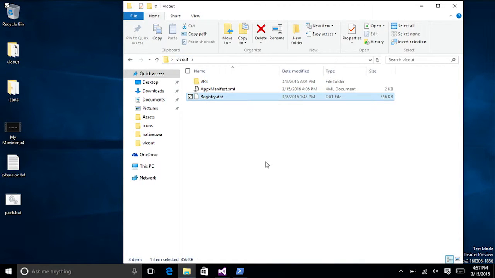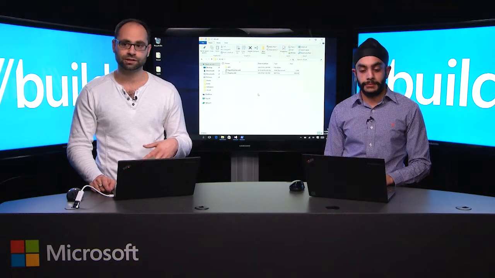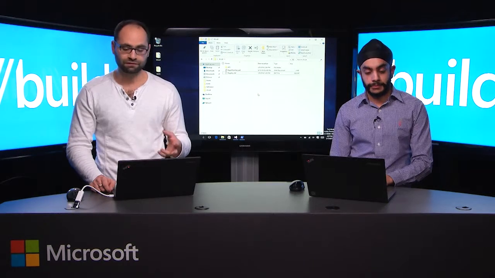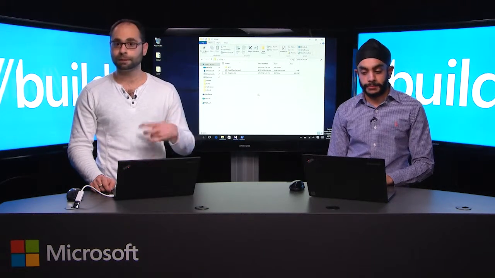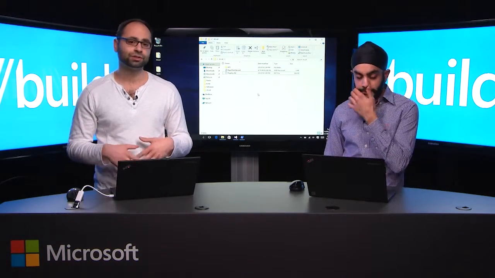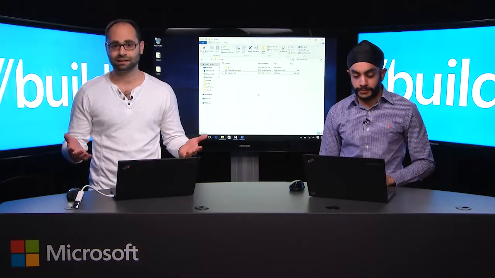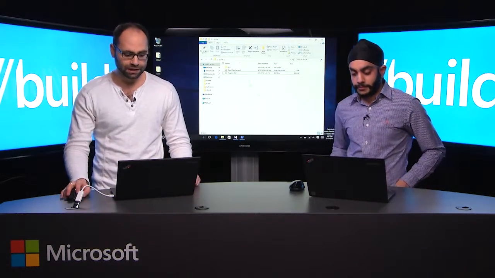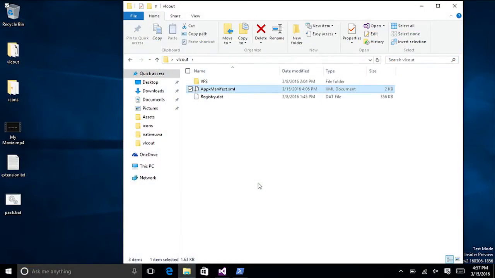There's also this registry.dat file. Now, just like the VFS is all of the changes that were made to the file system during VLC's install that were captured by the converter, the registry.dat file has all of the changes that were made to the registry that were captured by the converter. Now, the cool thing about this is that when the app actually is installed and runs, both the VFS and this registry will be loaded in process to the app. So to the app, it just seems like everything is installed exactly where it should be. And then last but not least, we have the Apex manifest.xml.